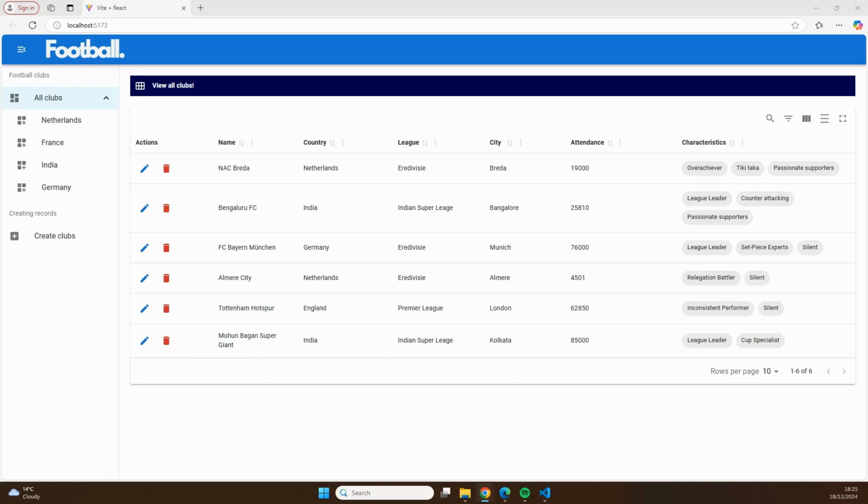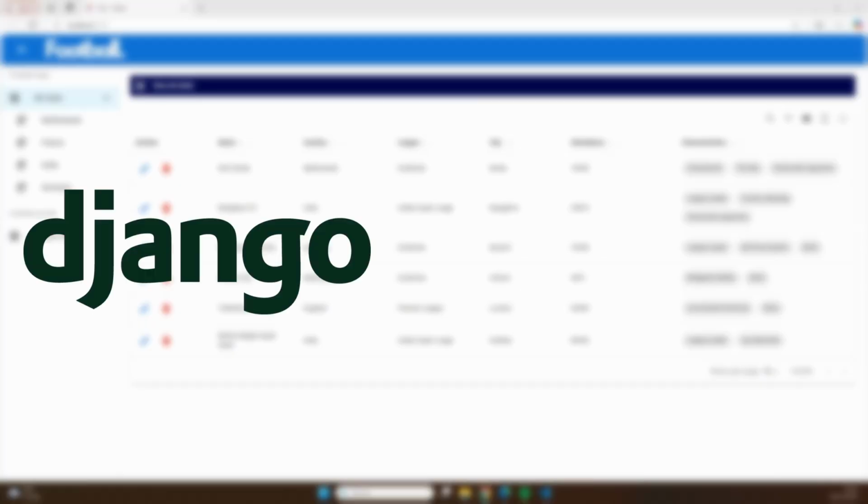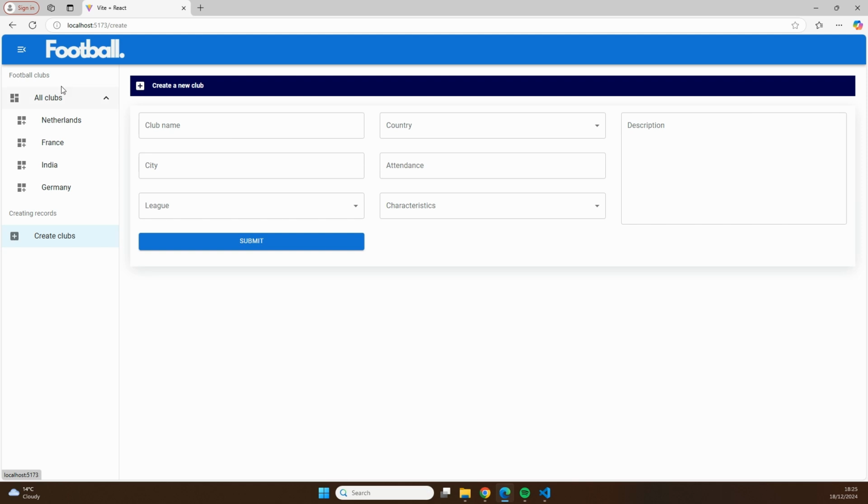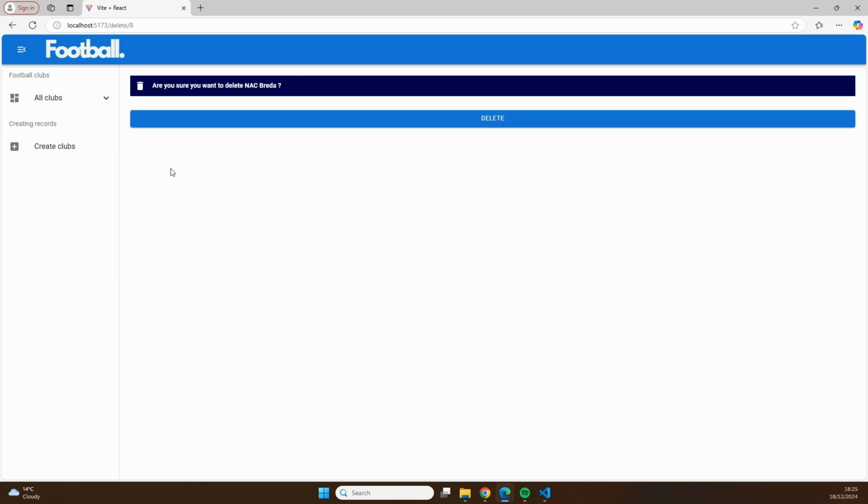In this tutorial series we're developing a full stack web application with Python Django in the backend and React.js in the front end. And in the end, that will look something like this, with a nice looking navigation menu and also functionality to create, read, update, and also delete records.